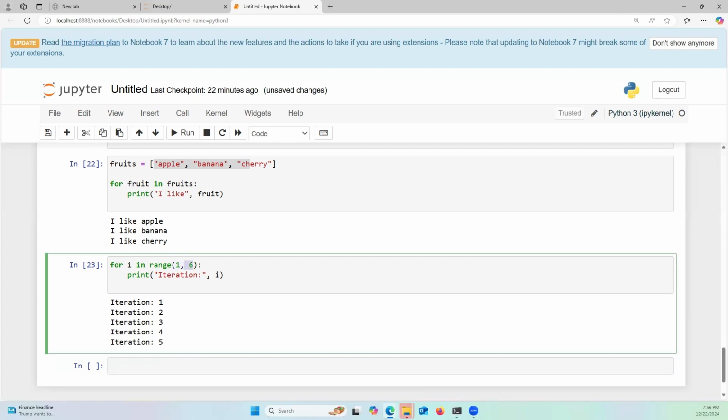The for loop iterates over the range, printing the current iteration number for each pass. Okay, so like first, second, third, and fourth. So for example, if I put 2 here and if I put 7 here, okay, if I run this, you can see it is starting from 2 until 6. It is not taking the 7.